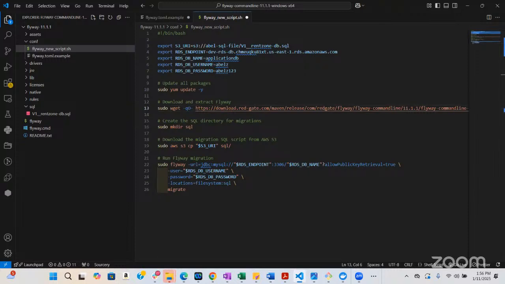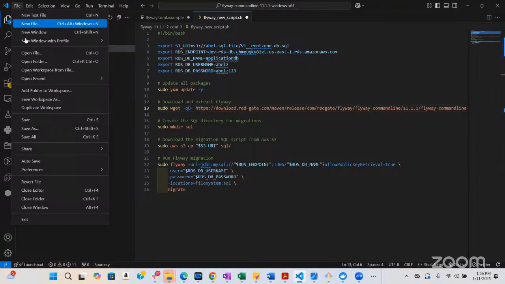Okay, cool. So our command is ready. We just have to wait for your RDS instance to finish running.